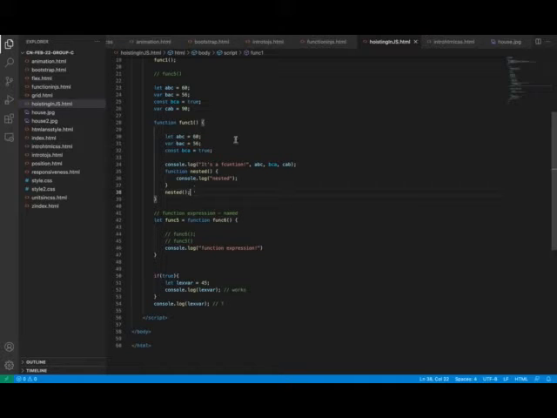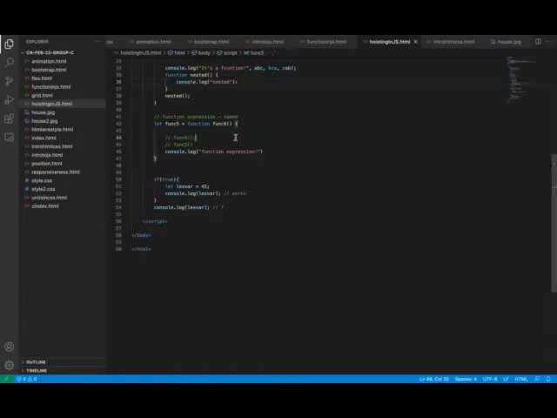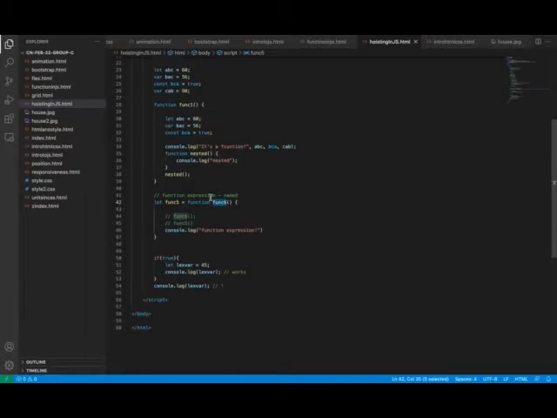Now the functions were of some types. For example, this is a normal function which we see. Then we have something called a function expression. The idea was to store the function inside a variable and use the variable to call the function. Inside this, there were two variations: a named function expression, and an anonymous function expression, where this inner name is not there. We cannot use this inner name to call the function outside it.